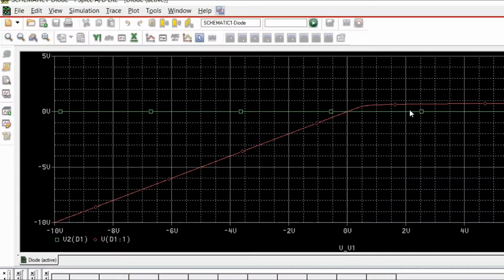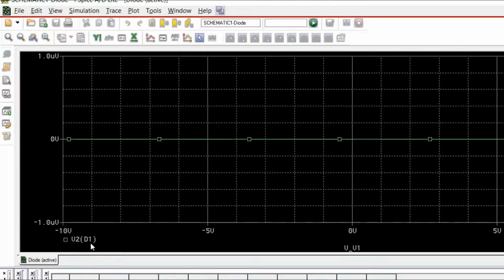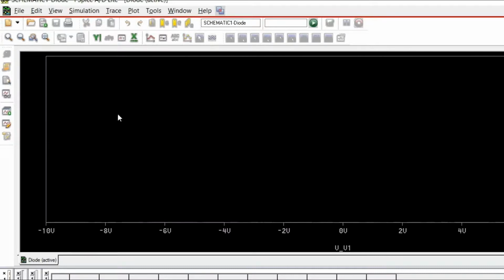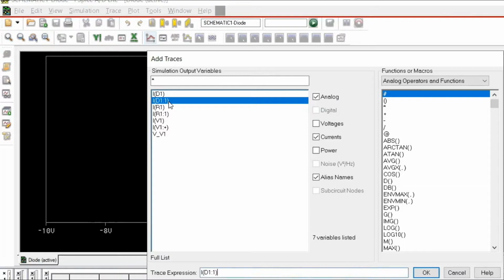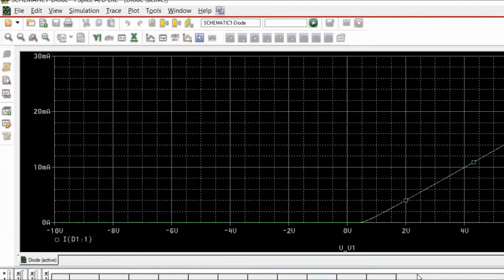What we want is the VI characteristic curve. Therefore, I'm going to remove this one. I can select and simply delete these traces, and I'm going to add. In the y-axis, what I want is the current through the diode. So I'll pick current through the diode. Here I'm going to select currents and remove voltages, so I can easily see the current. So that is my y-axis.